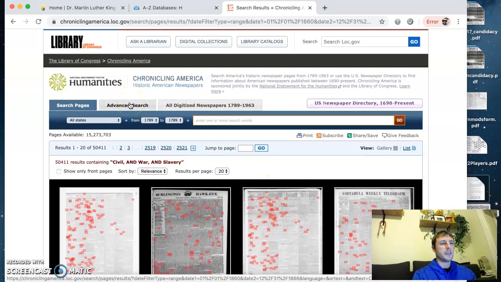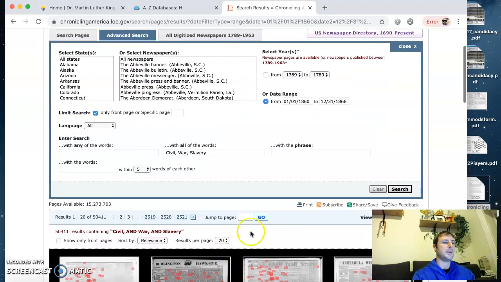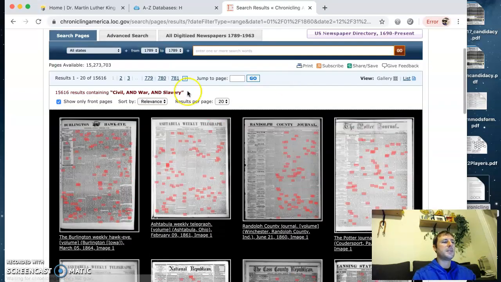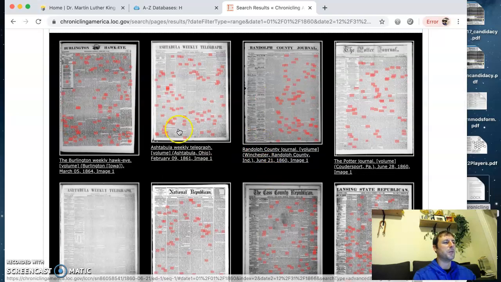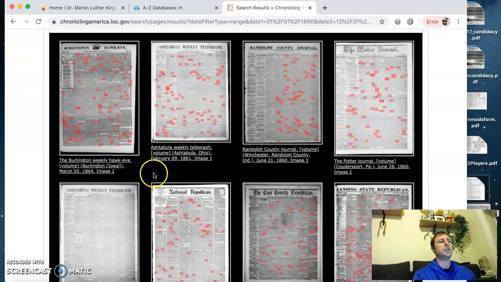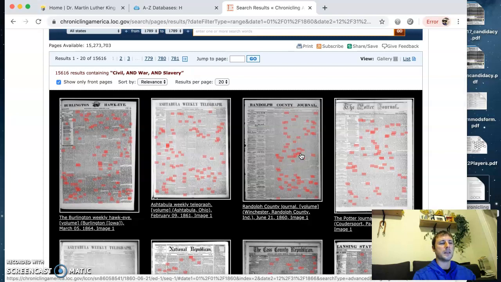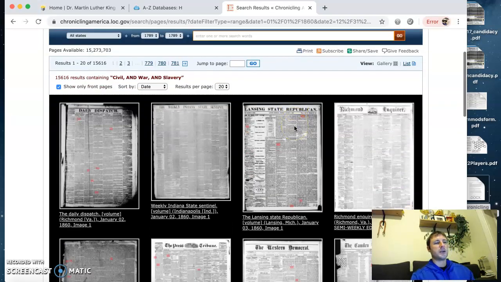Well, if we go back to the advanced search, you'll notice here's my ranges still in there. Let's limit it to the front page and see what happens. And we'll search again like we did the last time. Now we're down to 15,616 results, which is a lot less than we had before. And you notice here it follows March, February, June. They're not coming up in chronological order. So it says sort by relevance, state, title, or date. We're going to sort by date, and notice how it does it automatically.